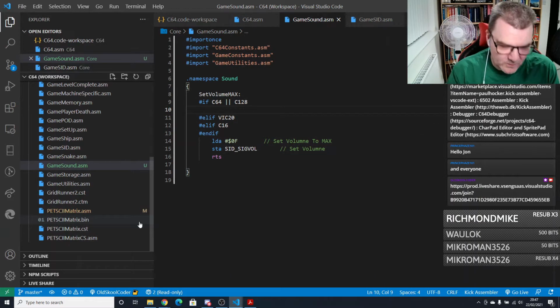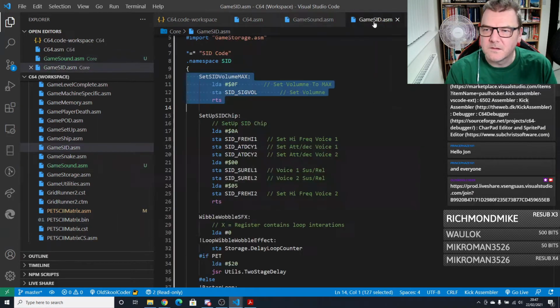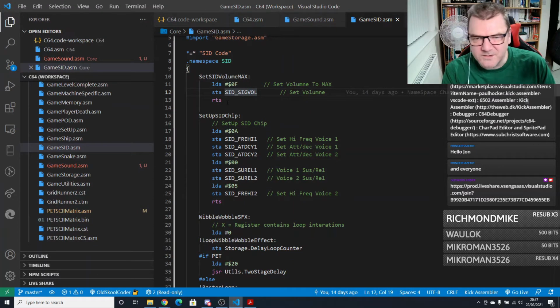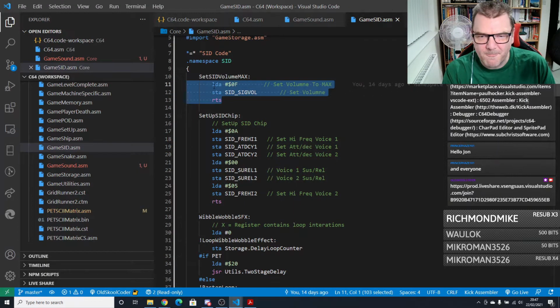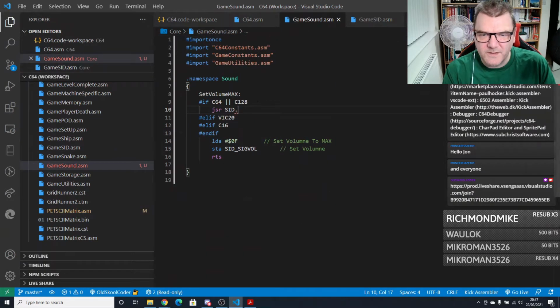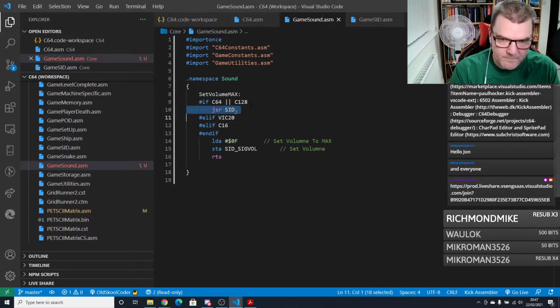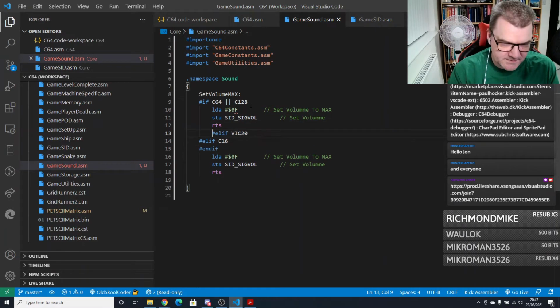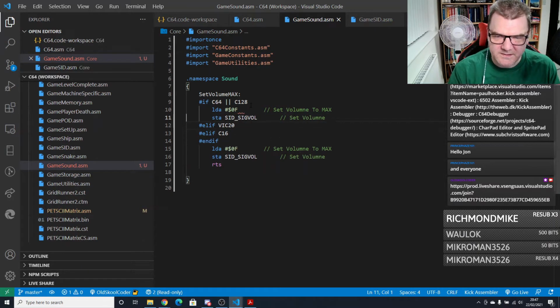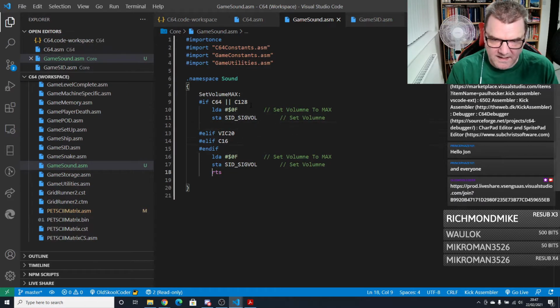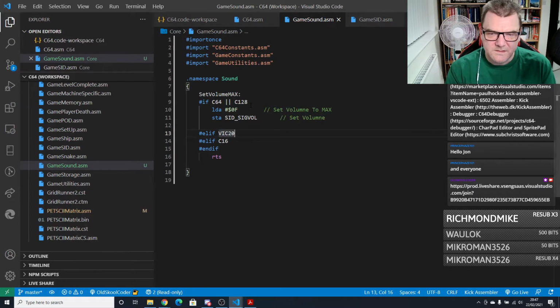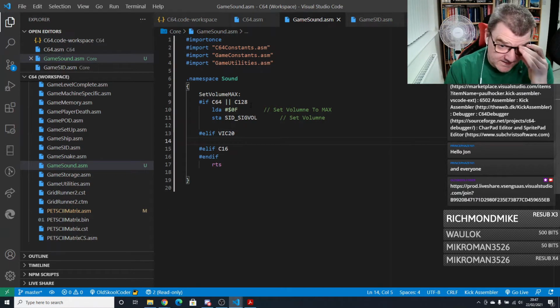So here we're going to call JSR SID dot that. But I might not do that. I might just basically copy it straight out and put it in here, so everything's in one place. So we'll take the RTS out because we don't need it, because we're going to have it down here. Get rid of that. So that's setting the SID to maximum volume.